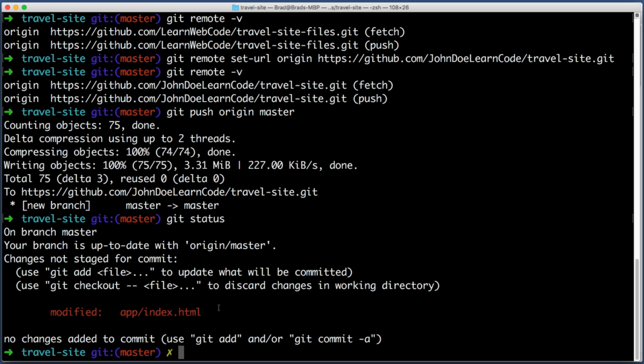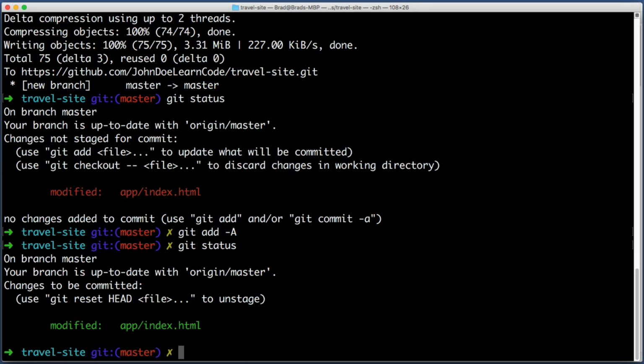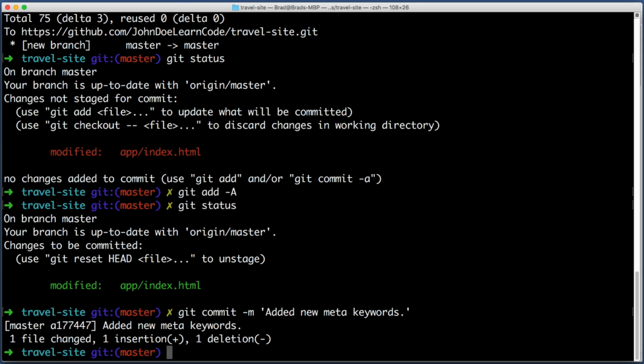So I want to stage all of the changes. So I will type git add -A, with an uppercase A. If we type git status again, you can see that that file has been staged, which means it's ready to be committed. So now I can just type git commit -m. Let's type a message. Added new meta keywords. All right, so now we have committed that change into the local copy of the repository on our computer. Now we want to push our repo up to GitHub's servers. So just type git push origin master. Hit enter.